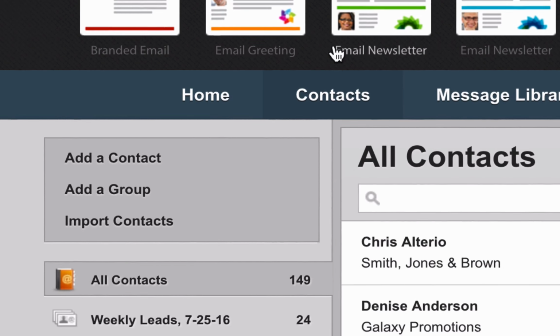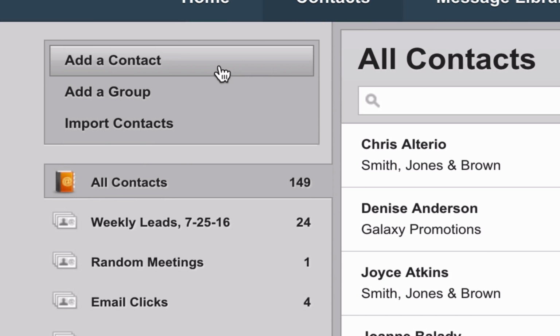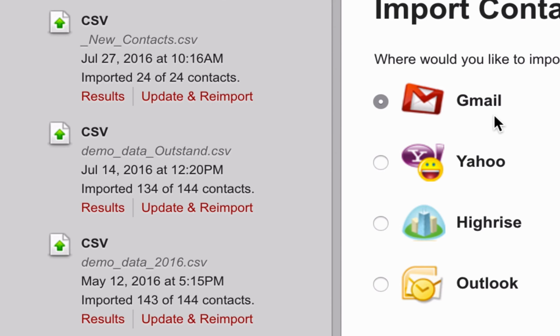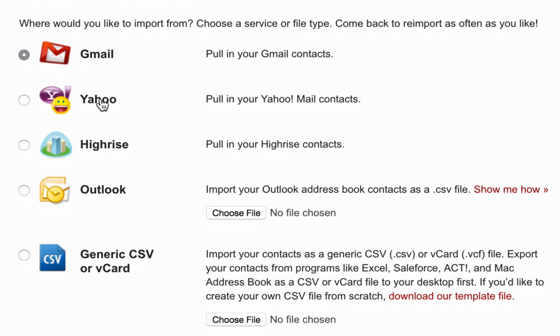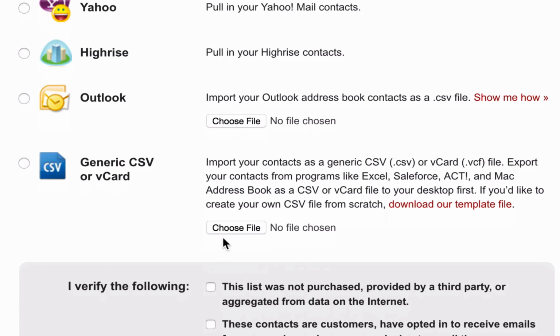To do that, click the Contacts tab. And you can just add one if you want to just get one in there so you can send a quick message. Or you can import contacts from Google, your Yahoo account, or import it from a CSV file, which is what most people do.